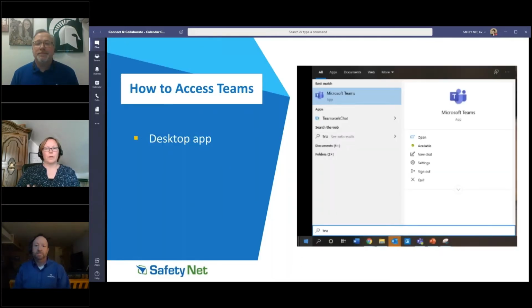The most frequent way of accessing Teams is through the desktop app. So if you click on your start within Windows or your search within your Mac and you type the word Teams, you should have Microsoft Teams pull up as an application. If it's not there, then you can reach out to your IT team to assist with getting that installed.